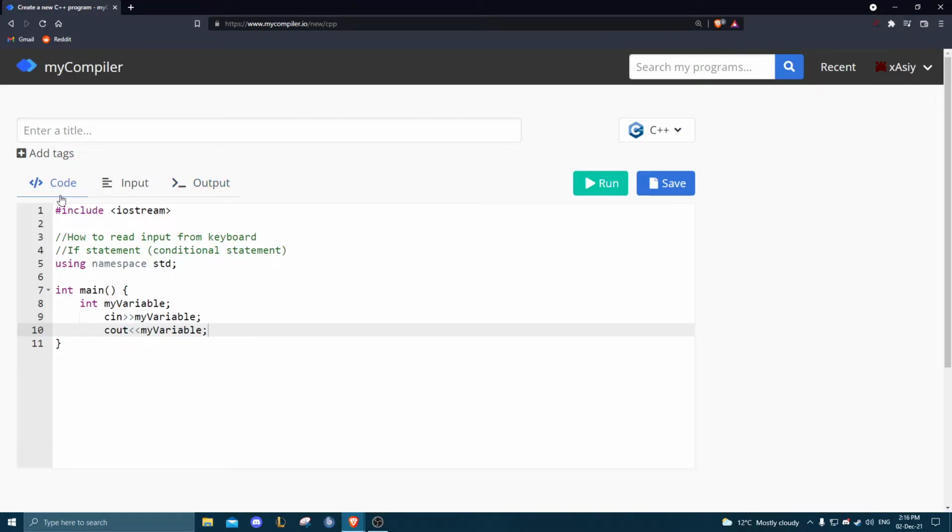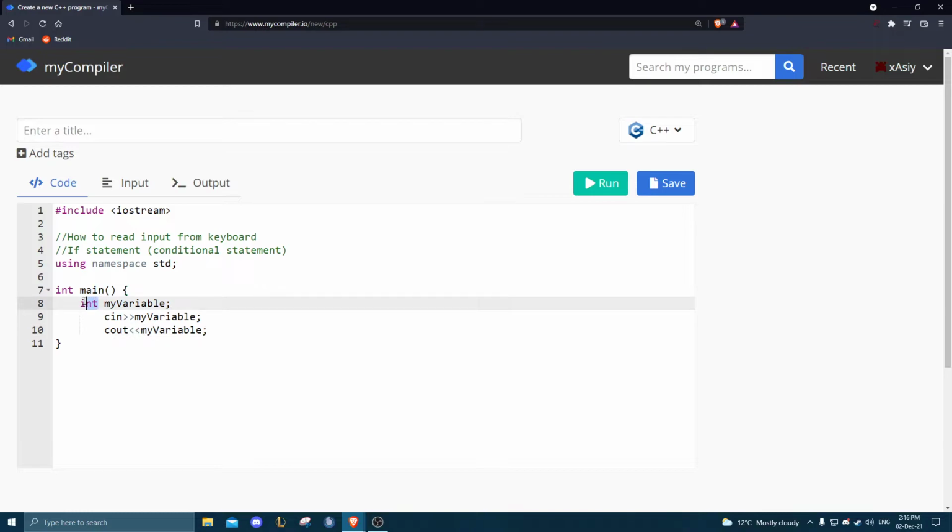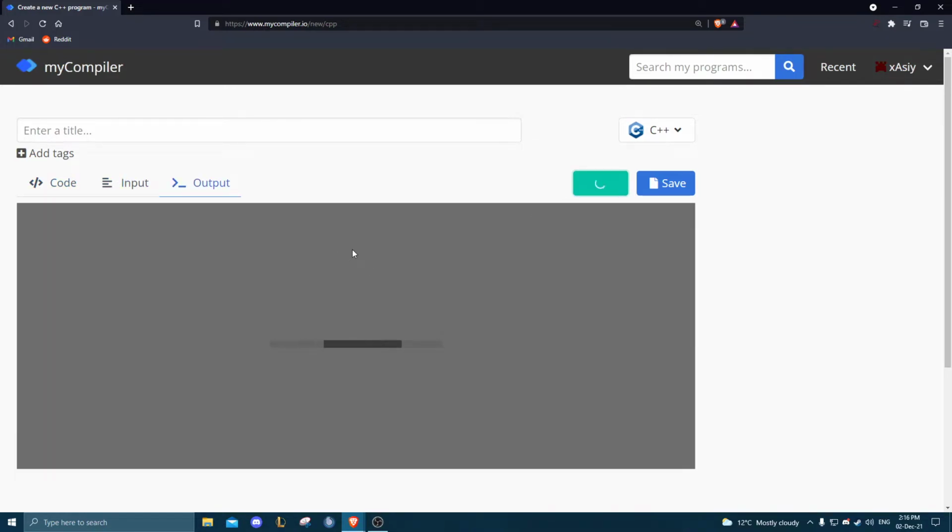Brilliant. So reading stuff from the keyboard is easy. But what happens if I input something like I love bread? Who doesn't? And we see that I love bread is not an integer, it's a string, right? And our variable is int. What's gonna happen? Let's see. It gives us an error.